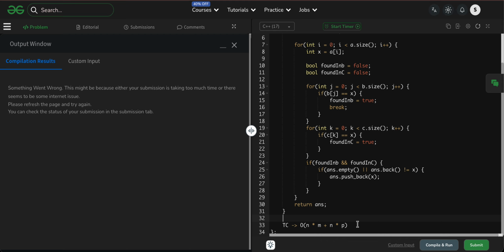And then because we need to ignore duplicates, an unordered set naturally helps. So what is the logic behind this? Store all unique elements of A in a set S1, store all unique values of B in a set S2, and store all unique elements of C in a set S3. Traverse one set and check if the element exists in the other two sets. Sort the result because the output should be in non-decreasing order.